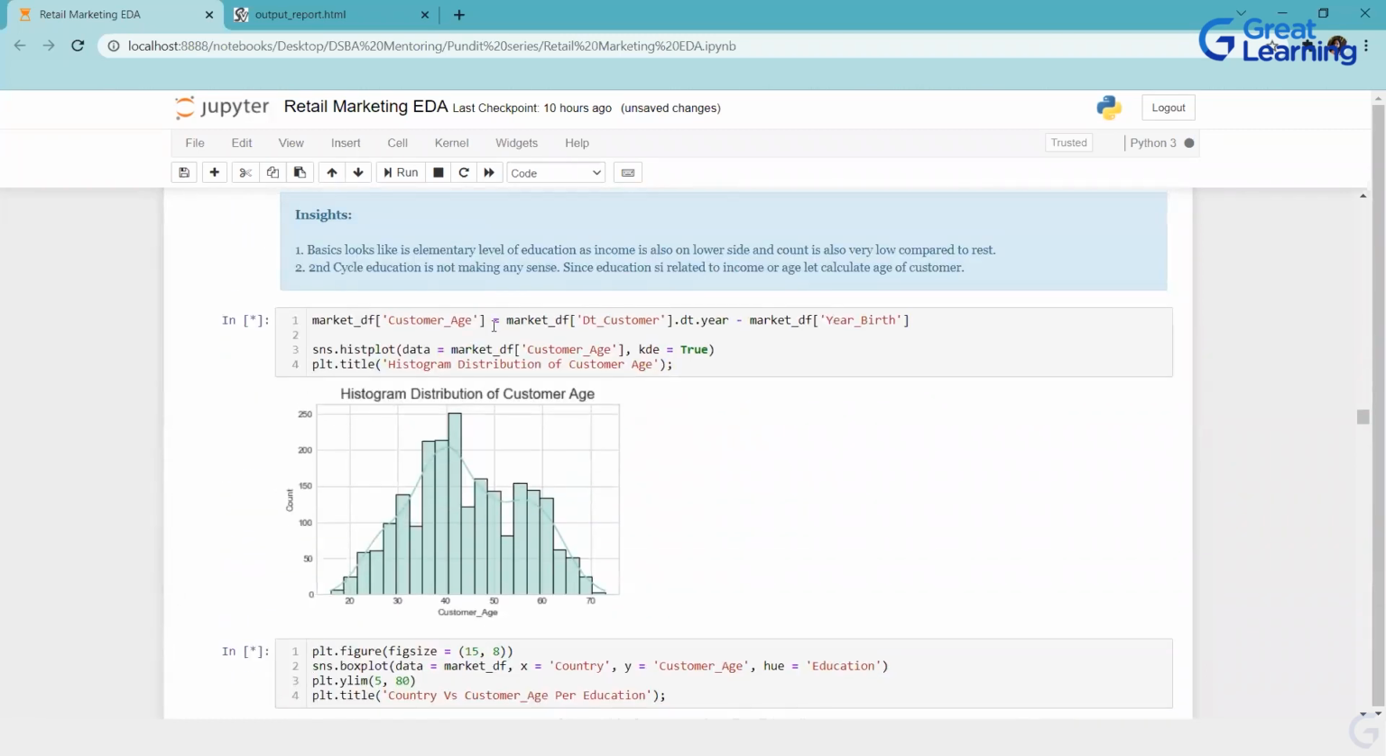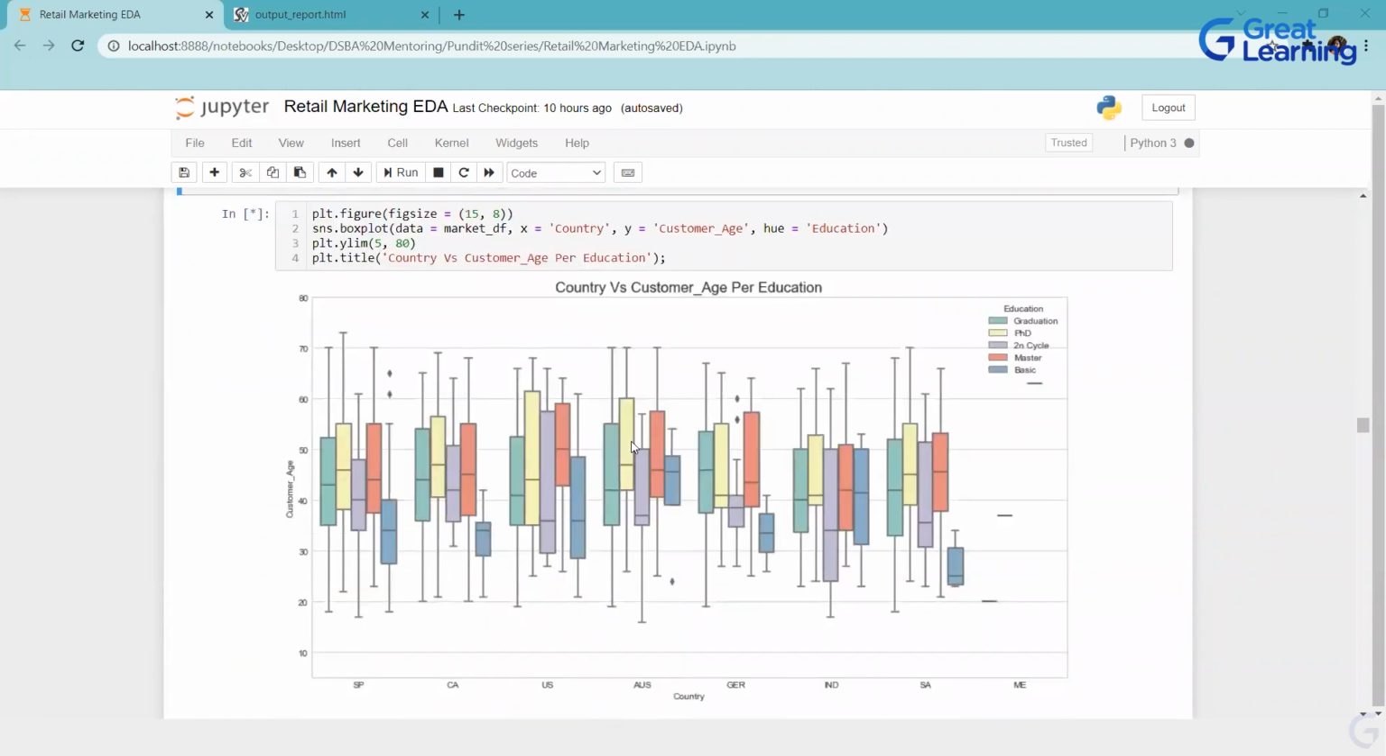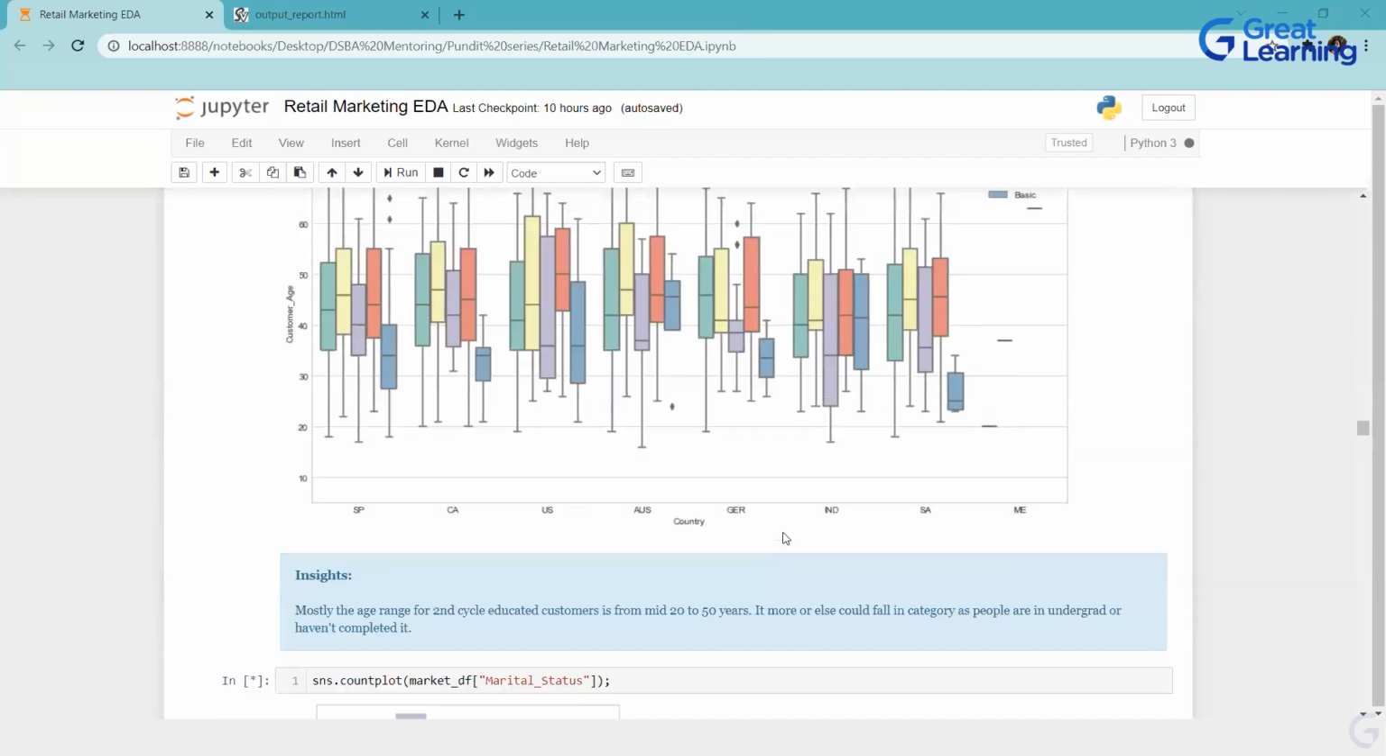What I did is I calculated the age of the customer. Age of the customer is based on the year of birth of the customer and the year from date DT customer. When it is converted to datetime, you can directly refer to the year from there. Just a normal query. Do we need to treat data for outliers if we wanted to do PCA for this data set? So this is done. Now I plotted the chart based on country, customer age, and education.